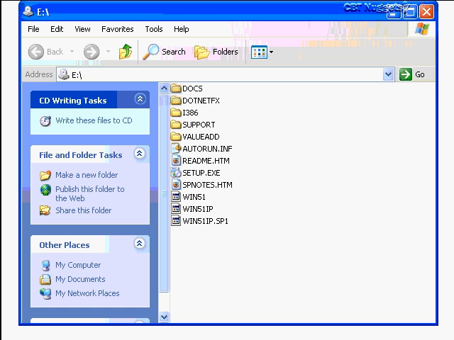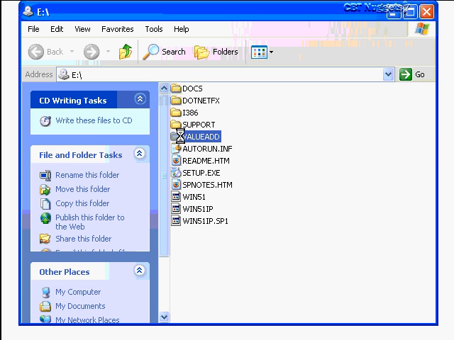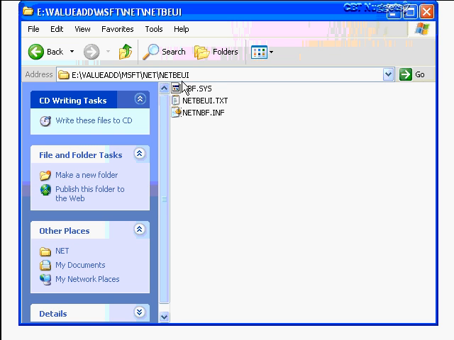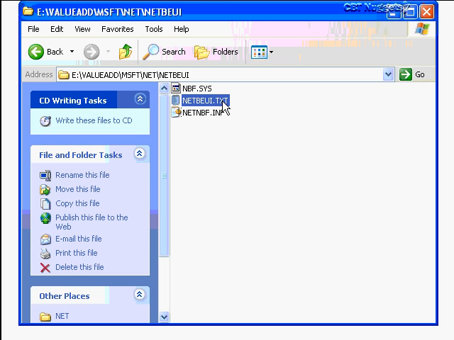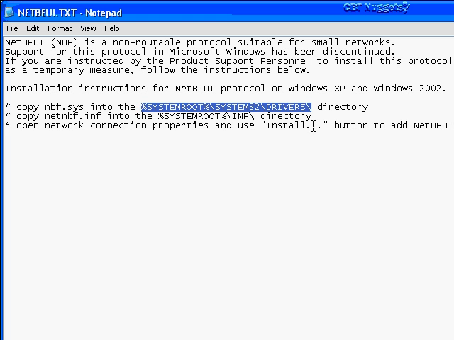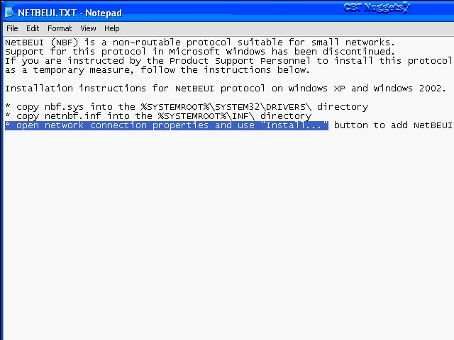I'm going to bring up my directory listing of my Windows XP CD-ROM. You'll need your original CD. And underneath there is a value add folder. If you double click that and then jump under the Microsoft or MSFT folder, you'll see this folder called Net. Under that, you will find another folder called NetBEUI. They hide it. They don't want you to use it. So I double click it, and you see two files here, nbf.sys and netnbf.inf. If you open this text file, it will tell you exactly where to put them. You can see copy this folder into your system root, system32, etc. You just follow these directions and then install the protocol using your network connection properties.